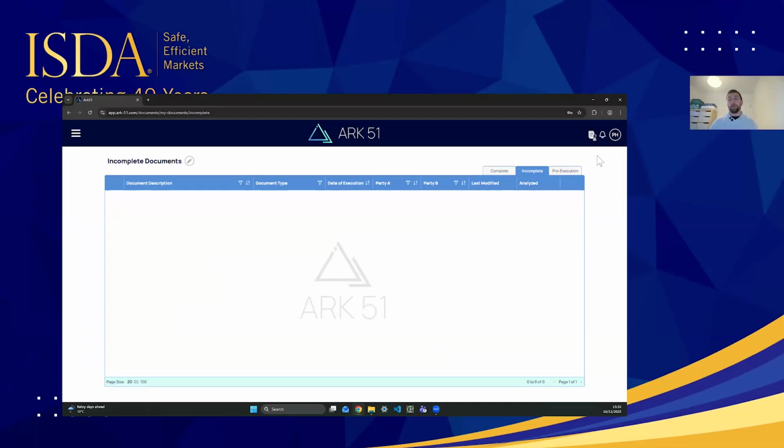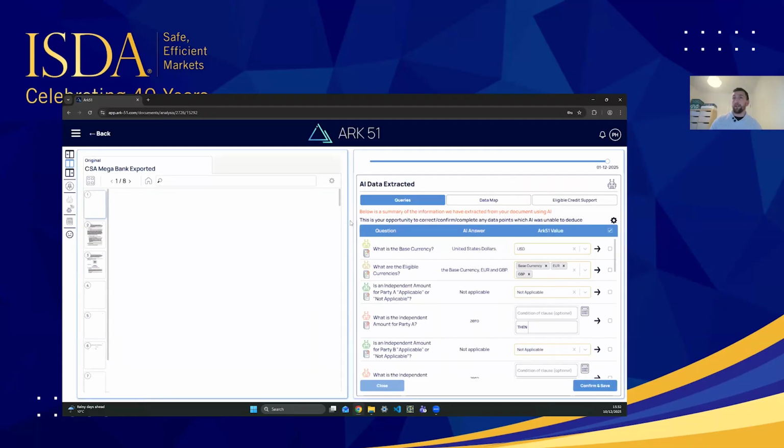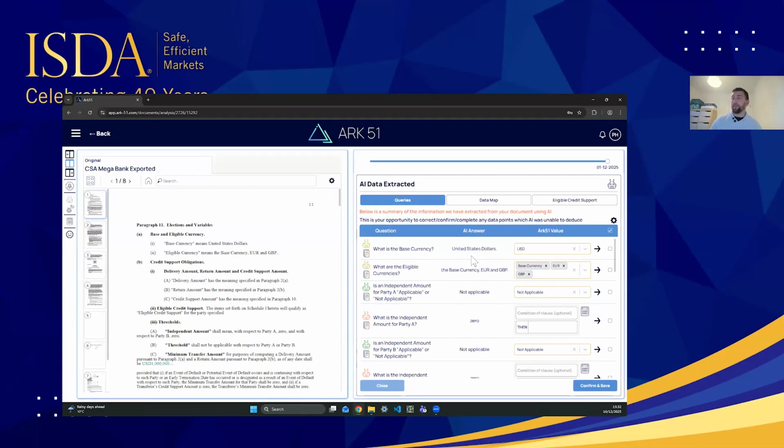So this is where we are using our few shot learning and the examples that we preloaded into the application to have a go at pulling out the eligible collateral information, as well as some specific CSA based information. It's already finished. It works exceptionally quickly when it's looking at a relatively small document. I'm going to take a look at the information it's pulled out.